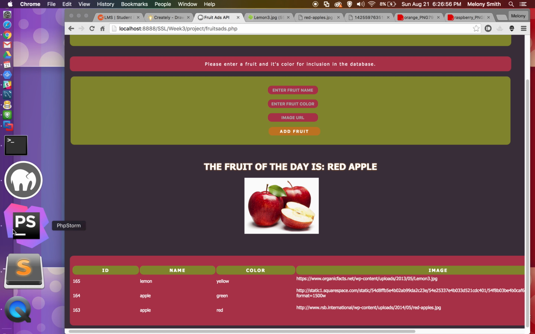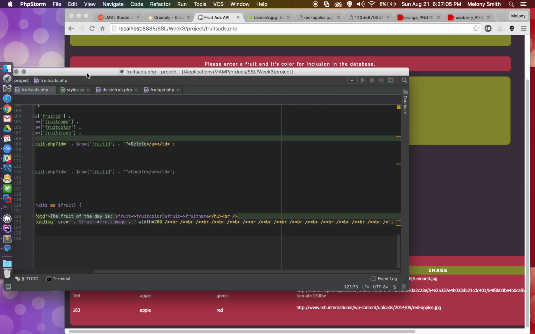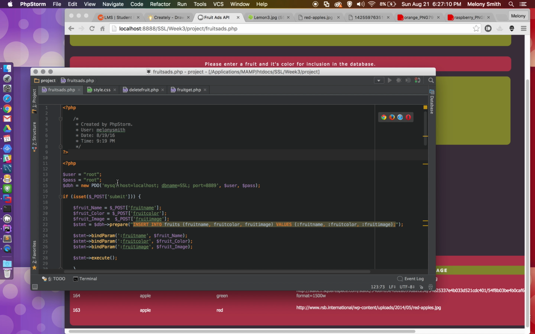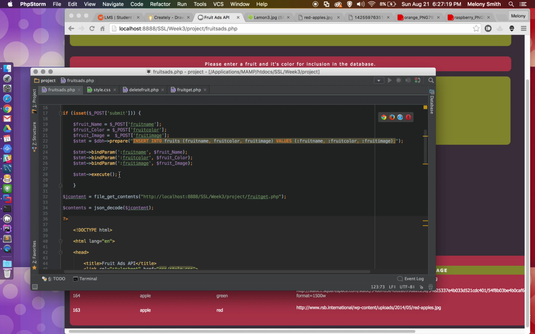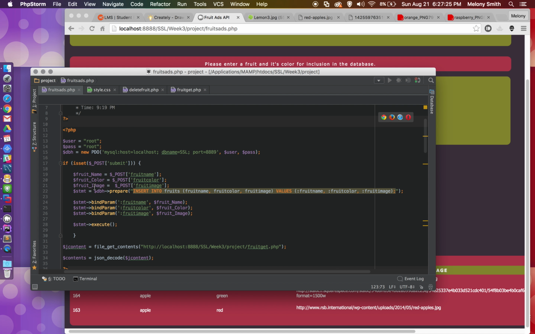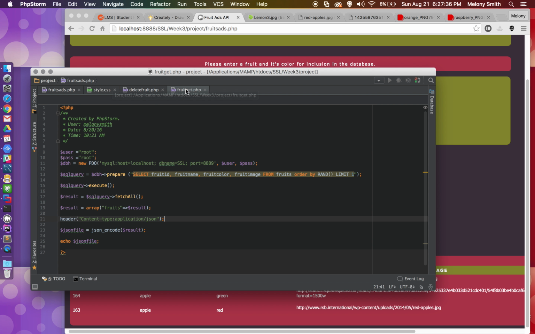We'll go over to the code and you can see what things are doing here. This is the main fruit ads page. As you can see, we start out and connect to the database, designate the variables with the post method, bind the parameters, and execute the statement. The new lines here are all the same as last week, except we added in the fruit image here. Then we're going to turn that into JSON, and we're going to get the contents of the fruit get page. Let me show you that while we're talking about it.